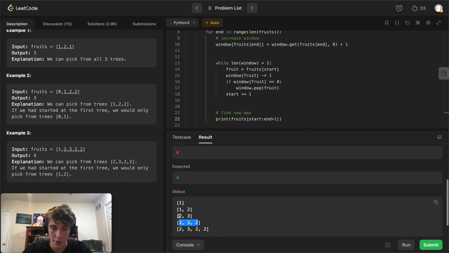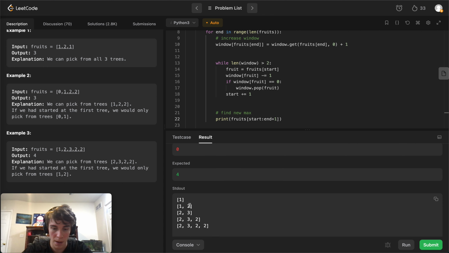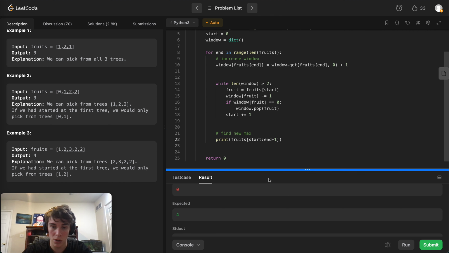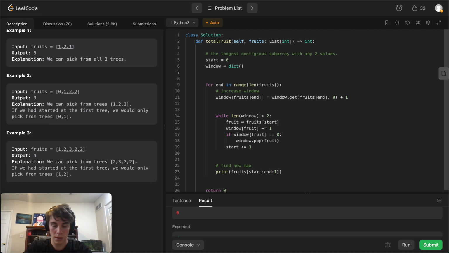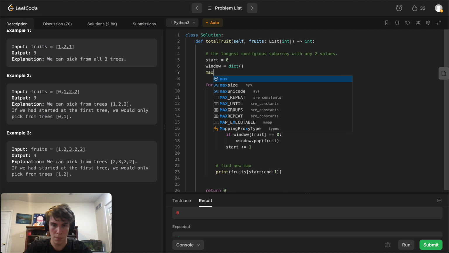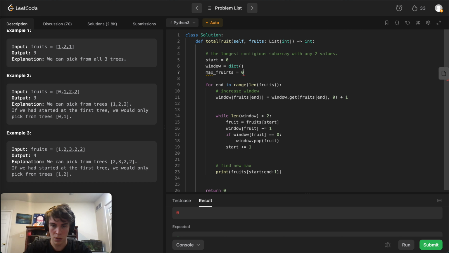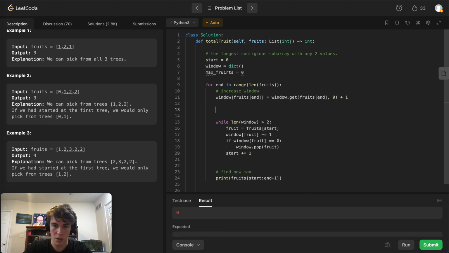Sweet. Okay, do you see what's happening here? The things that we're printing are only of one type, or at max 2 types. So let's see, is the final thing here to actually just get the max fruits? Let's call it 0, and let's do it.